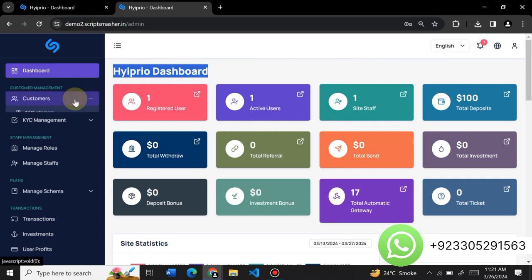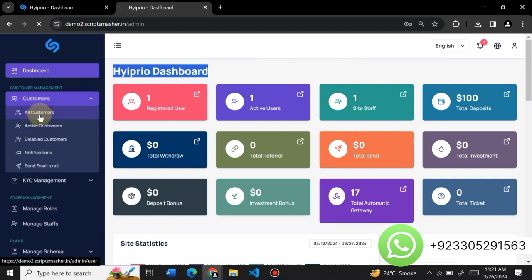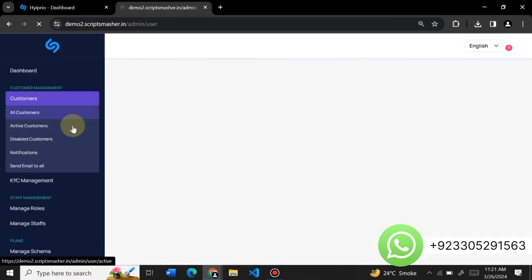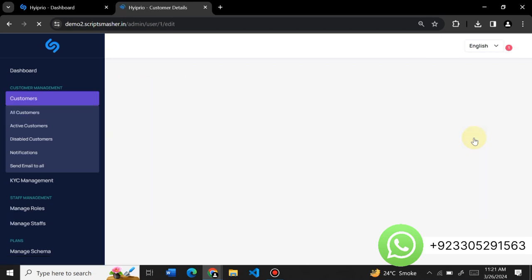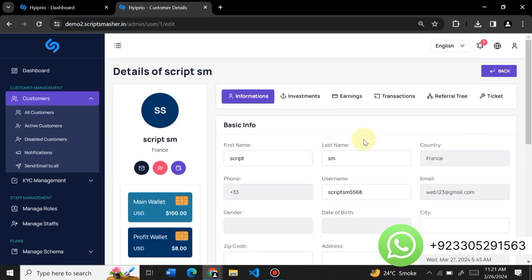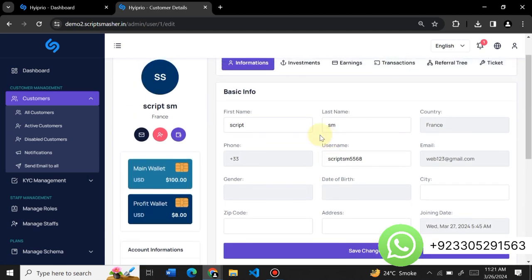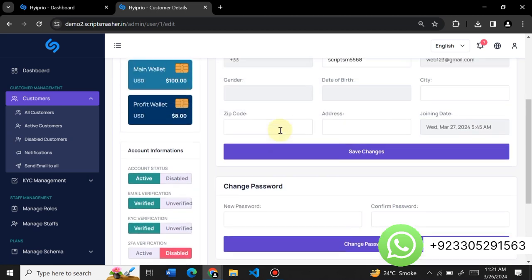And here there is a customer section. So when I click on all customers, the admin can view all the customers on the website. So currently you can see that there is only one customer, that is our own account. So here the admin can send email to the customers, and the admin can edit the users on the website. So here you can see that the admin can completely change all the details of the customers on the website.